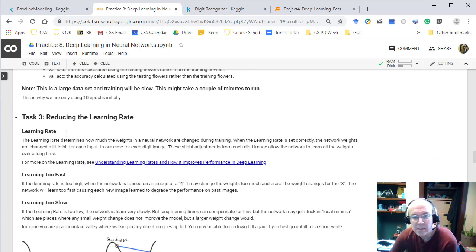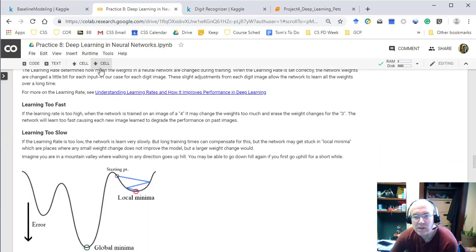Task 1 again was just the beginning report of your initial score at Kaggle. Task 3 is to look at the learning rate here, and this is how fast we learn. We had a fair amount of material about this in the early part of the chapter, the learning resources here, but I've duplicated some of that here to remind you.